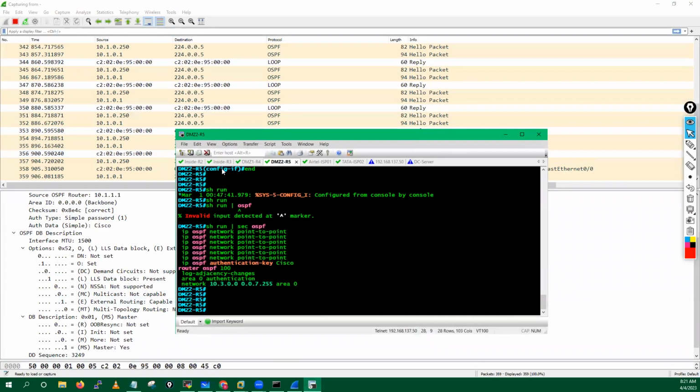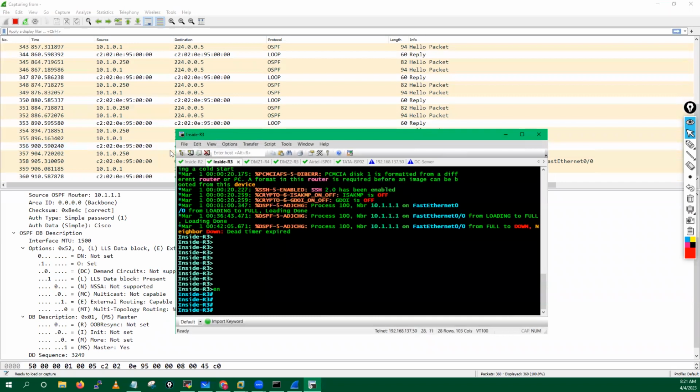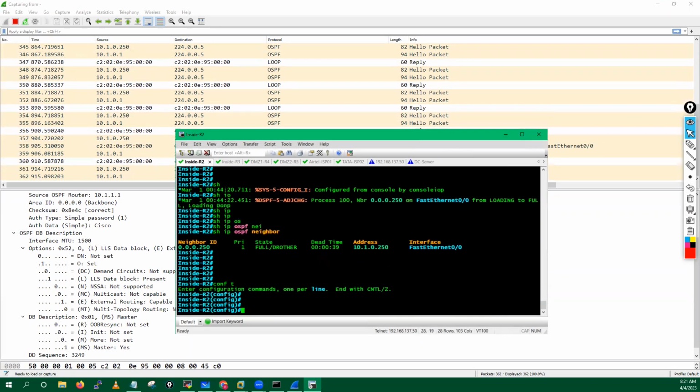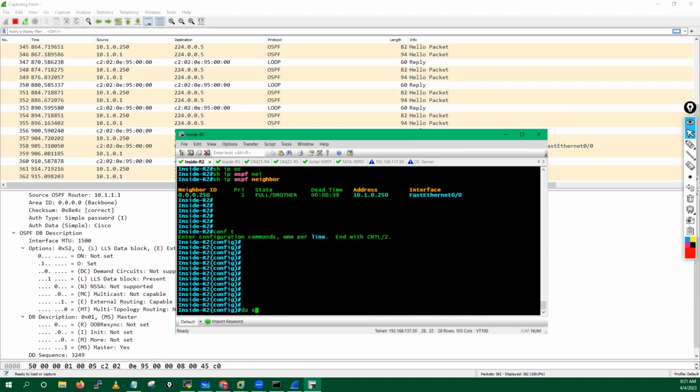Now you can go ahead into R2. Do show run section OSPF.